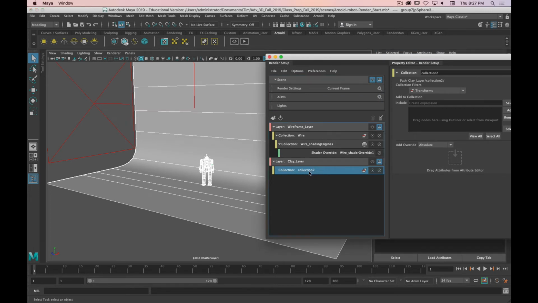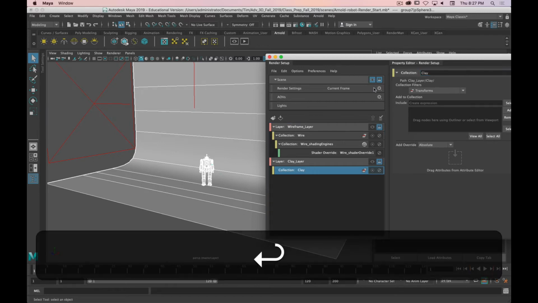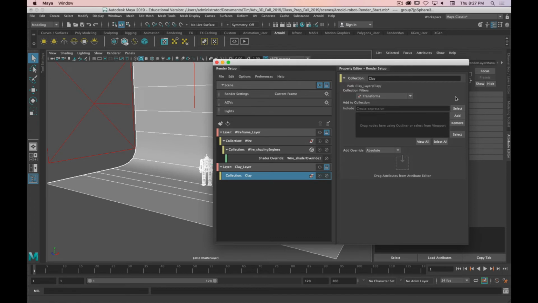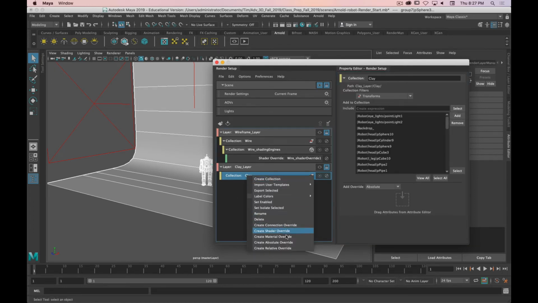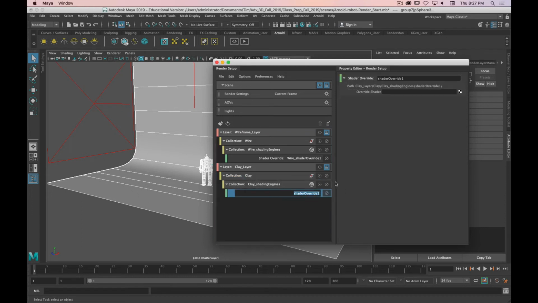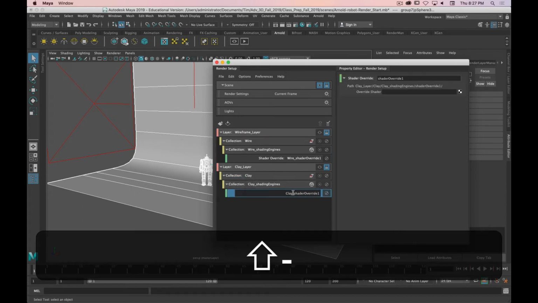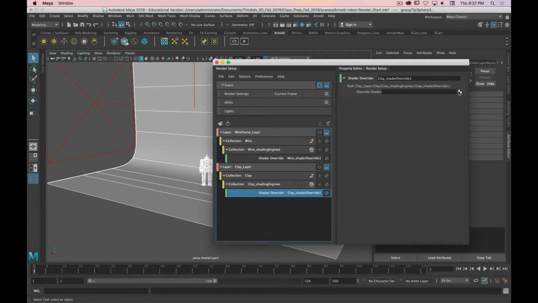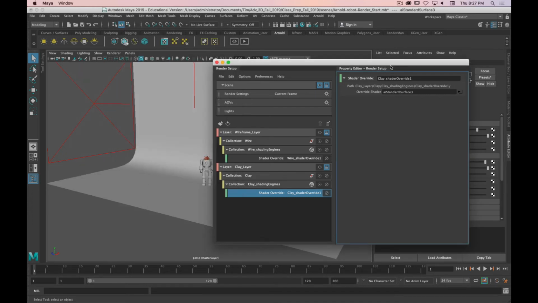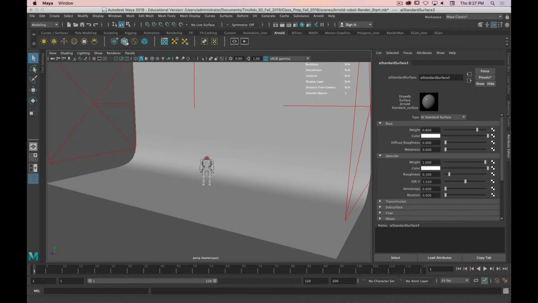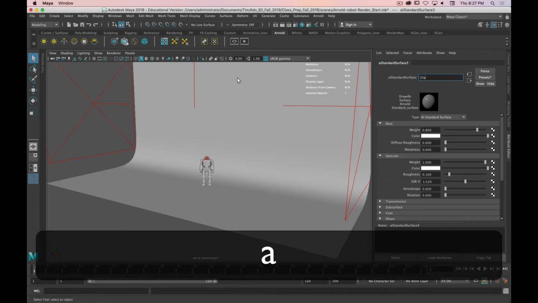With my next collection selected, I need to call this clay. I'm going to add all of my objects to this collection, and then again, right click, shader override, call it clay, again, keeping up with good naming. And then I'm going to create a new render node, and this is just going to be a basic standard surface shader that I'm going to call clay.